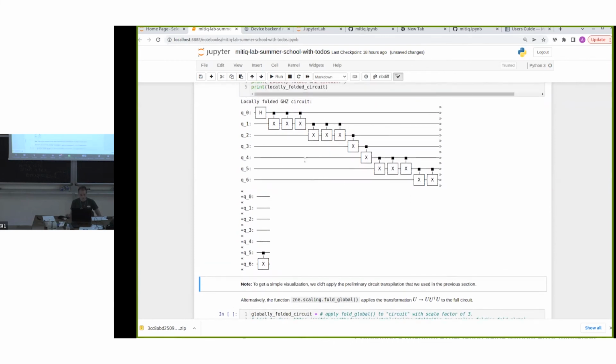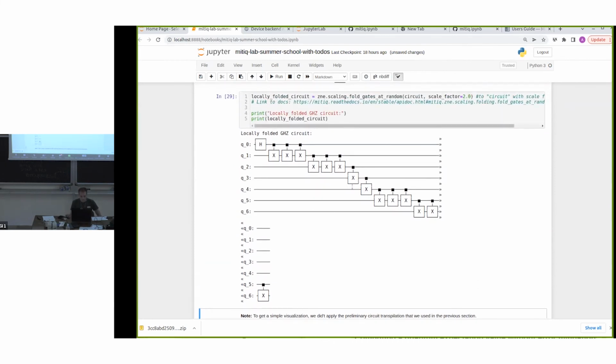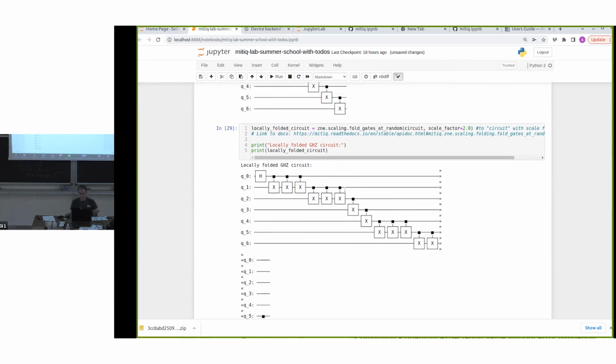What happens is that this is applied to a random subset of the gates. The same trick is applied to this control node, to this, not to this gate, not to this gate, and not to this gate. And on average, if you repeat this many times, you scale the depth by a factor of 2, and you scale the noise by a factor of 2.